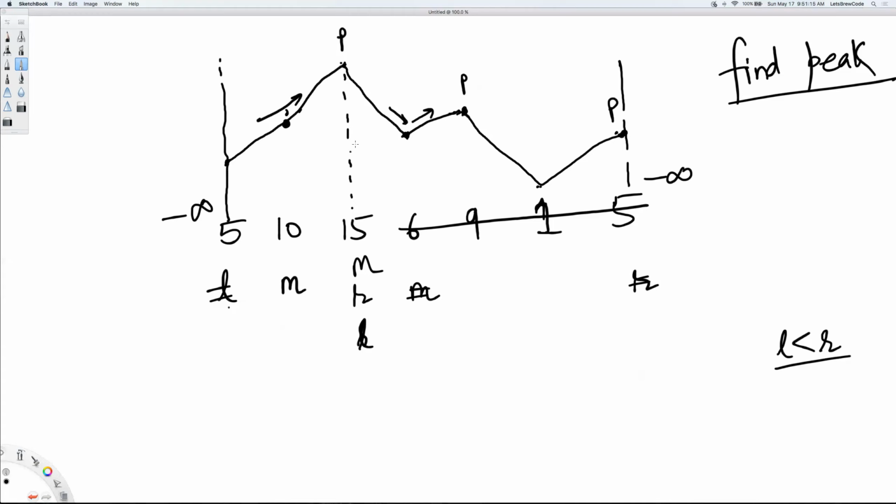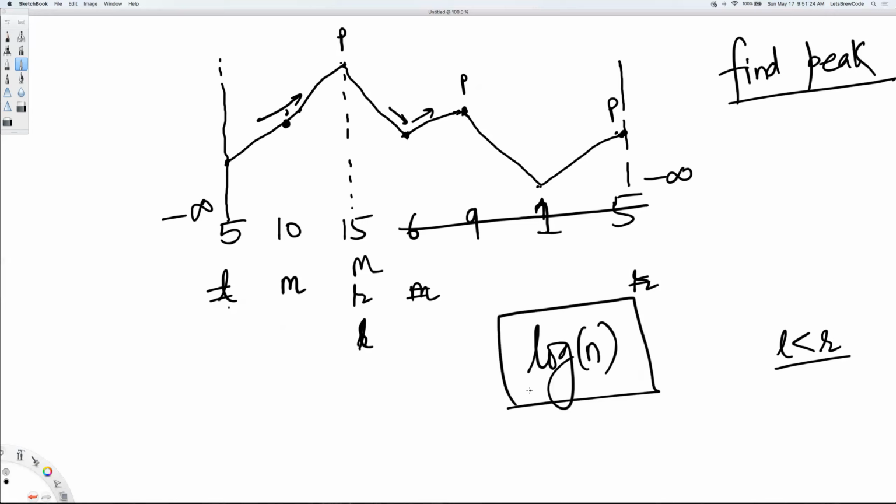So if there is a peak that exists, then we'll find it in log n number of steps, because we are once again reducing the search space. And once again, I'm going to send you this problem, so you will be able to solve it yourself. But it's an interesting problem, nevertheless.